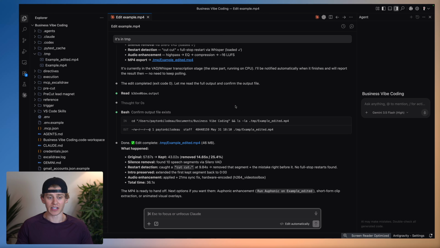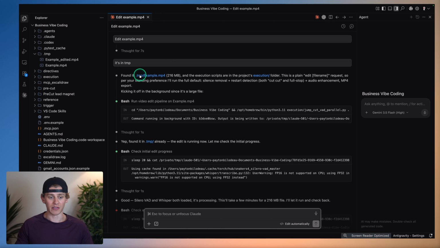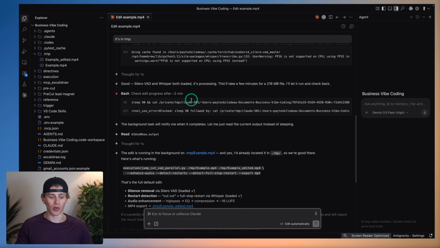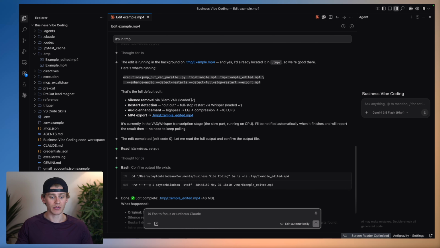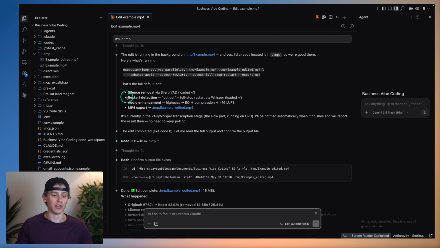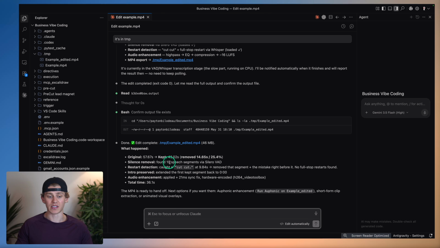And there we have it. Just like 2 minutes later, it's done. So it found it, TMP example.mp4, and then it went ahead and did the edit, went through all the steps: silence removal, restart detection, audio enhancement, and the MP4 export, which we can see, .tmp example_edited.mp4. Found 10 speech segments. It caught a cut, and then removed that part, kept the intro, did the audio enhancement, all of that. So let me show you.